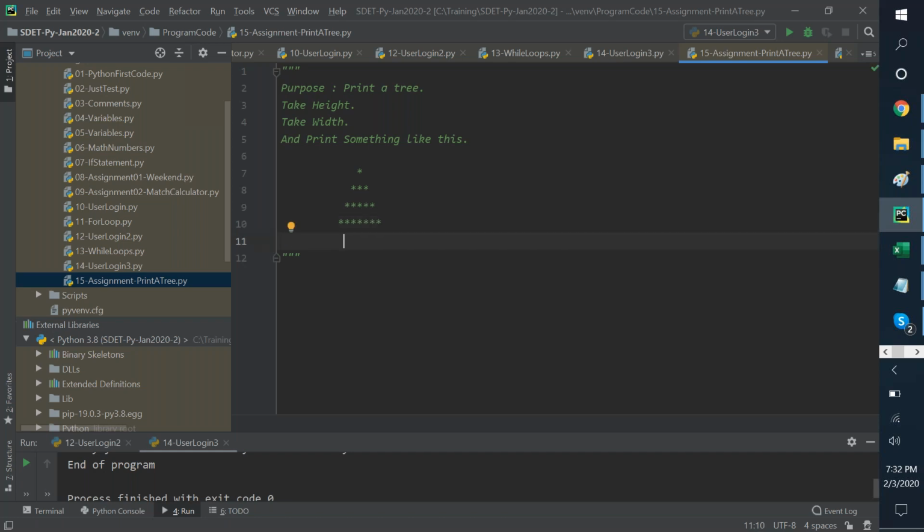Like this. Just take anything, star or whatever you want. Maybe here you can give a bar. It's trying to get a straight line. Star here, star here, star here, star here, star here.